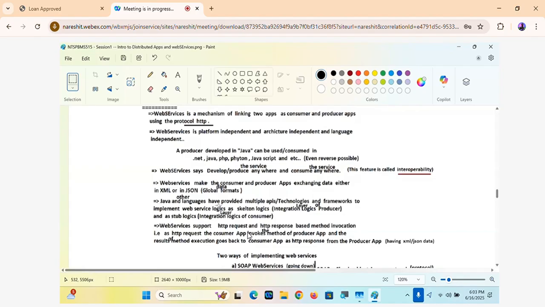Java and other languages have provided multiple APIs, technologies and frameworks to implement web service logic as what? Skeleton logics. What logic? Integration layer logics of the producer. And stub logics, the integration layer logics of the consumer. Are you getting my point, guys? Stub logic, integration layer logics of the consumer.